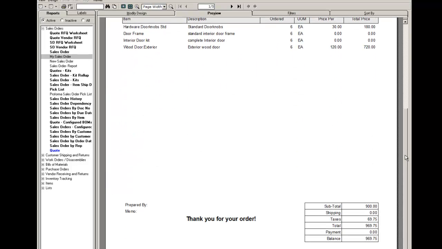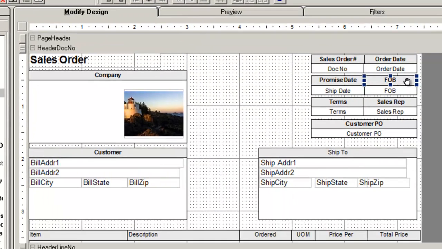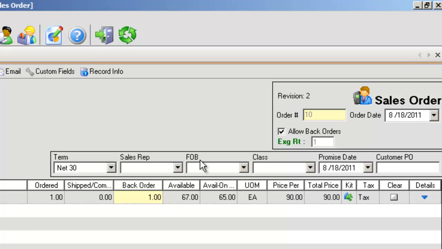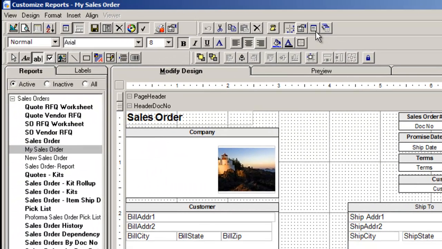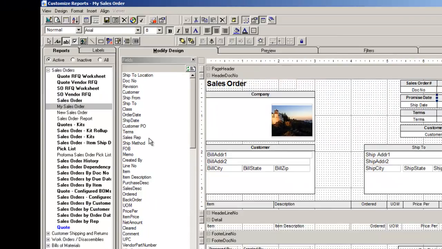The other type of control you will be using frequently is called a field control. A field control is tied to a specific field on the data entry form. In this case, a field uses data from a specific sales order and displays or prints it out. All the fields that are available for a given template are contained in the fields list. You show the fields list by clicking the fields list button, or from the menu, select Design and Fields List. Now, back to the example.